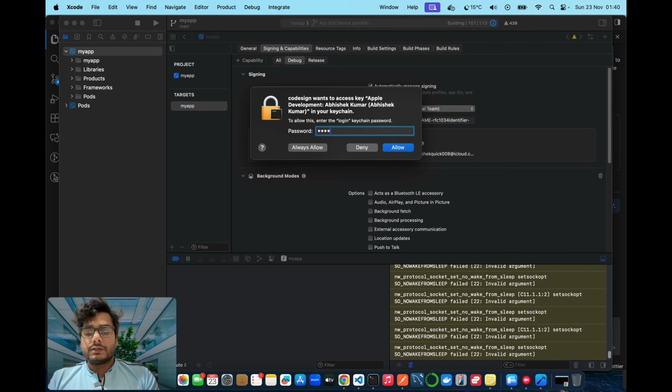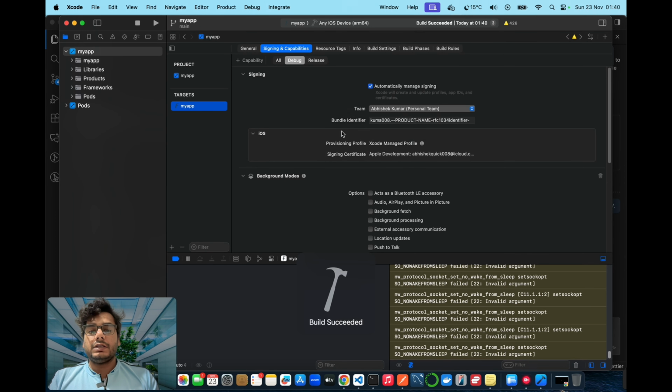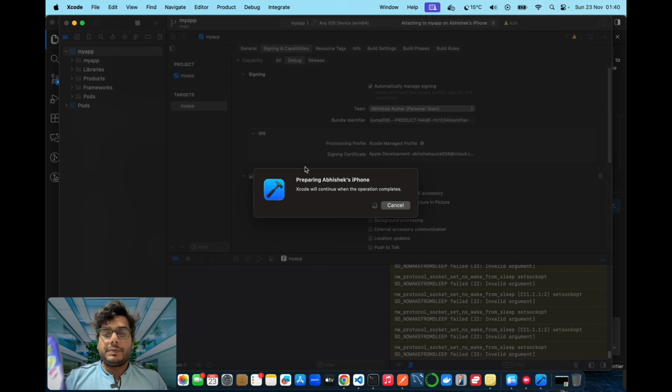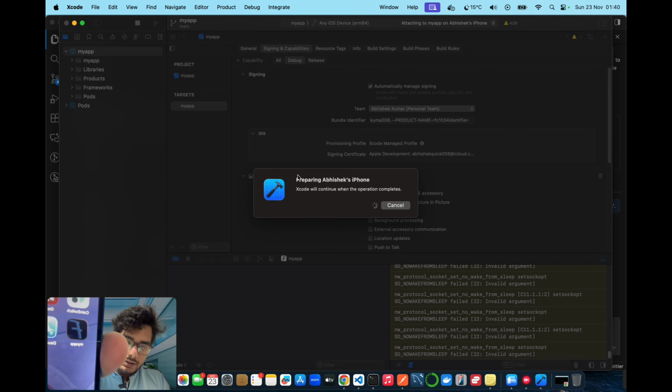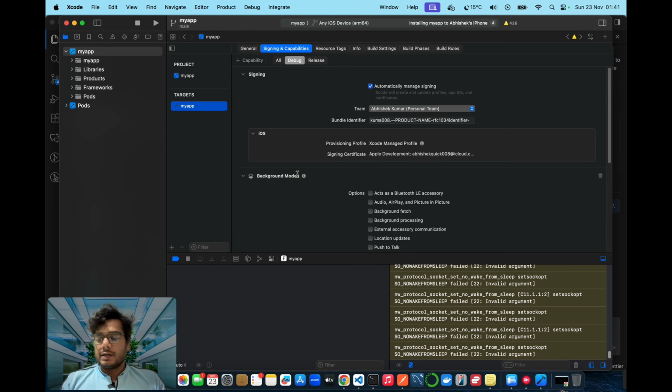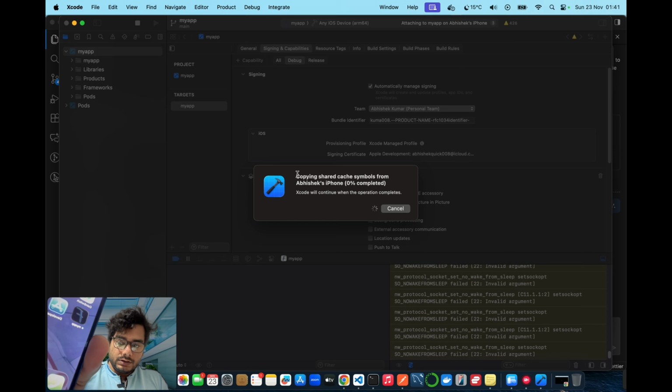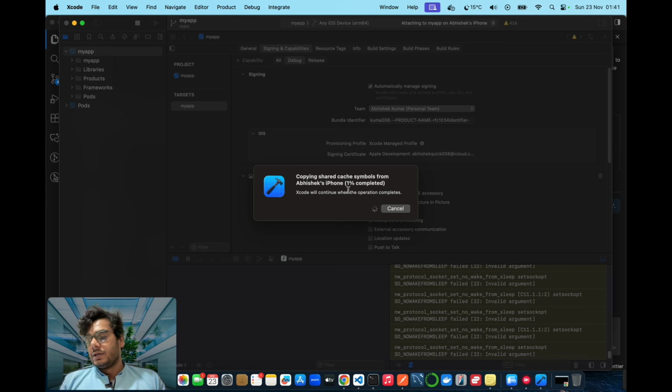So let me just fill this one. I will show you. It asks me for signing keys because it saves the details in your keychain, and then it is attaching the app to my phone now. You see, preparing Abhishek's iPhone. Xcode will continue, so it will show you things happening over here. Yeah, see, it's installing, and once installation finishes, it will open the application. It also caches. Xcode manages everything, but you have to remove the caches later because it's going to fill up the memory on your MacBook, and that's not good.